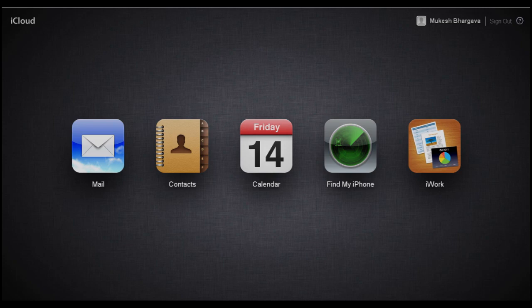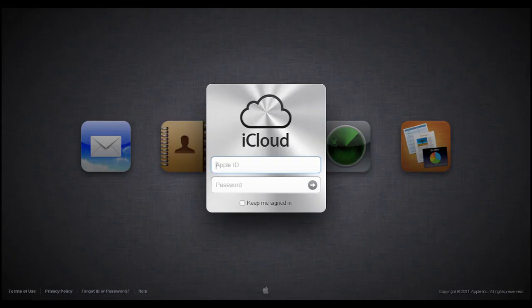So, first, we'll be taking a look at the desktop version of this program. You can get to that by going to www.icloud.com and logging in with your Apple ID and password. Assuming you've already configured it on your iPhone or iPod Touch, you'll see this screen that has your Mail, Contacts, Calendar, Find My iPhone, and iWork. These are the files that it allows you to share.